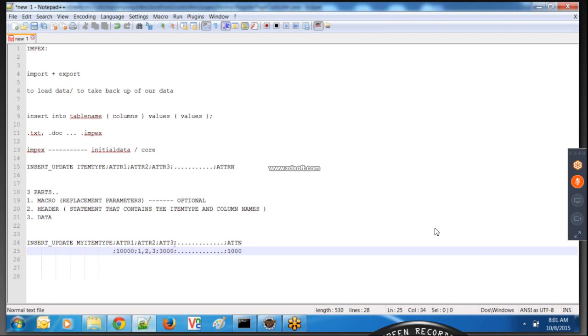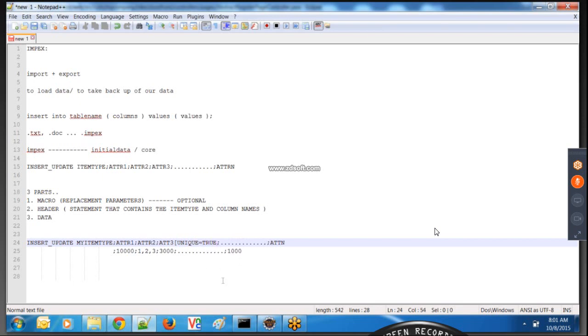Now these are your attributes, right? So you have certain properties that you can write along with this. So for example, here I can say unique equal to true. Okay, for this particular column, I'll say unique equal to true. That means if somebody, let's say, is writing your impex file, he might not be knowing about your data model, right? He might not be knowing about your data model. So he should know which columns are unique columns, which columns are not unique columns.